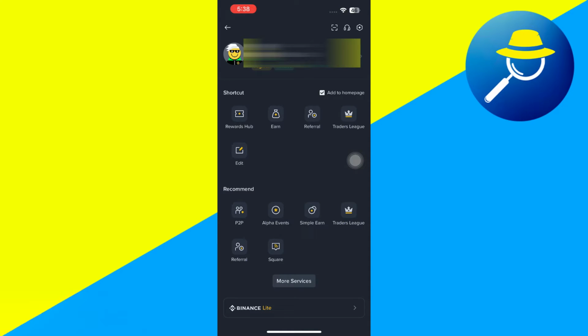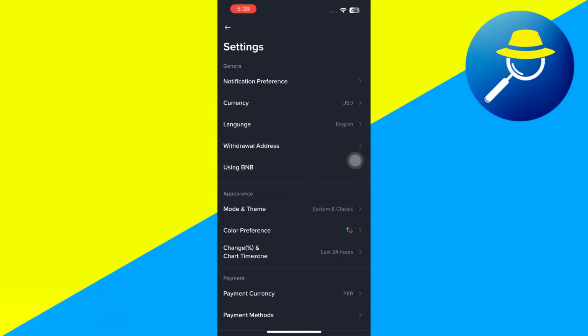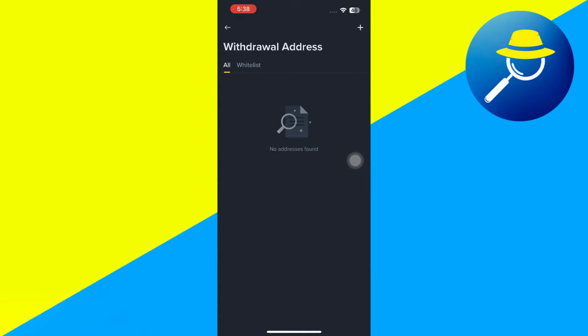After that, you will have to click on this gear icon in the top right-hand corner of the screen. Once done, you're going to see this 4th option of withdrawal address, so you need to tap on withdrawal address. And here you will be able to see the option of whitelist.